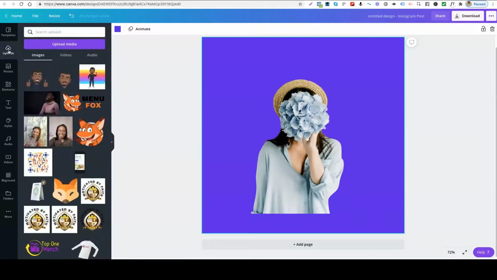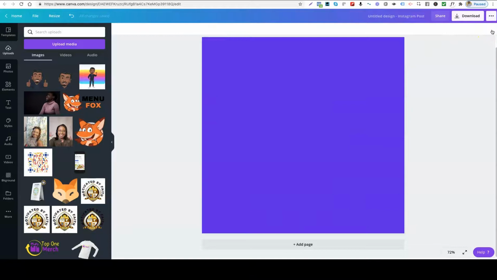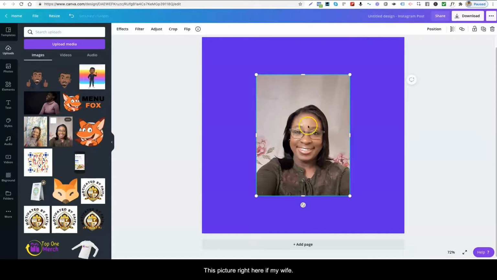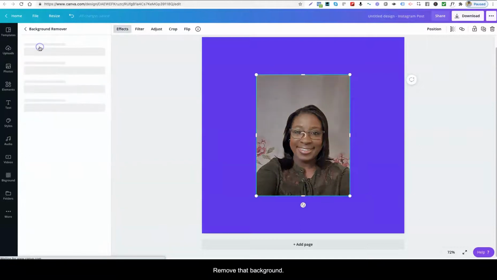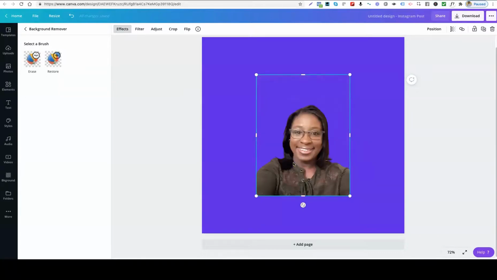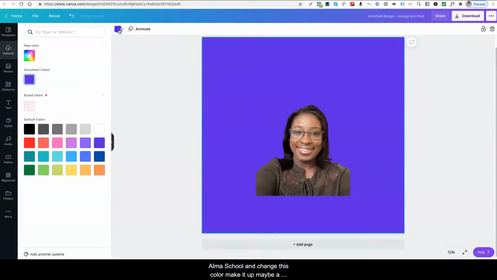Now it works as well for images or photos that we upload ourselves as well. Let's go ahead and remove this, and let's upload this picture right here of my wife, and let's go ahead and remove that background. And so there you go, the background is removed. Let's go ahead and change this color, make it maybe a red real quick. Okay, so as you can see, it did a pretty good job.